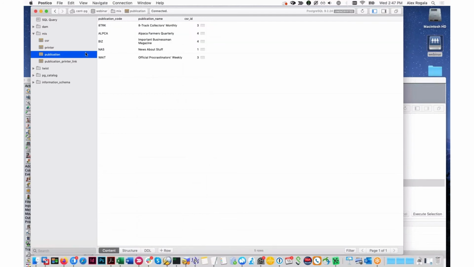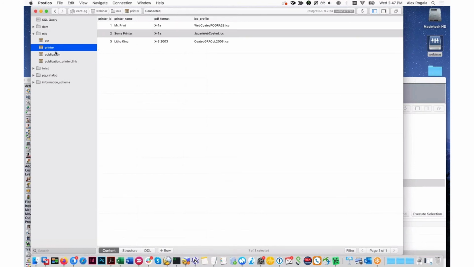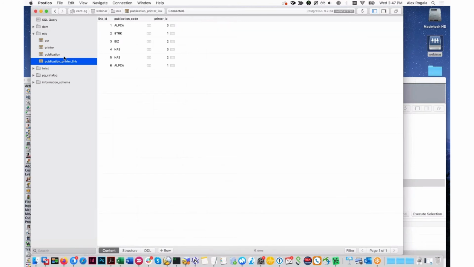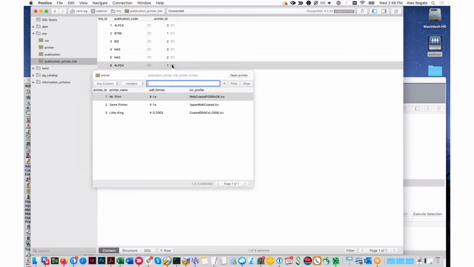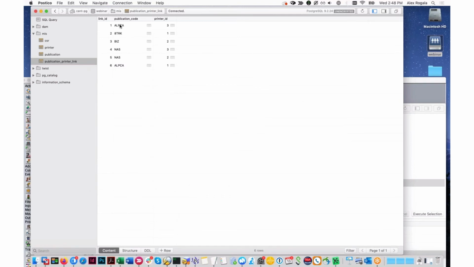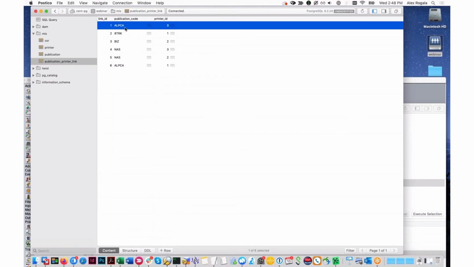What I did here is I also built another situation, which I guess would be a many-to-many, where we have a linked table that links different pub codes to printers. So Alpaca Quarterly is printing at 2 separate printers, and this table is just linking the ID for that publication table to a printer.